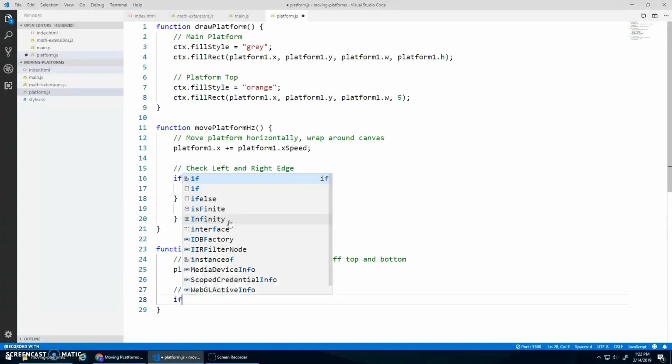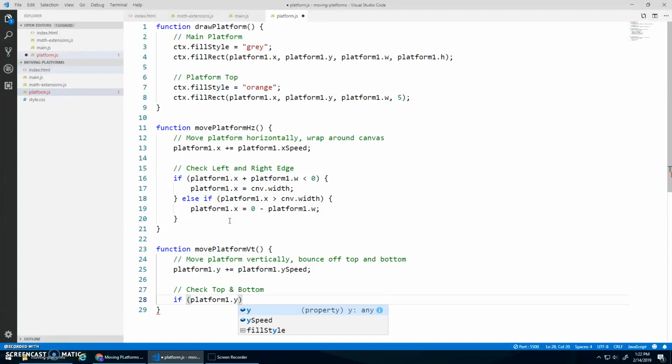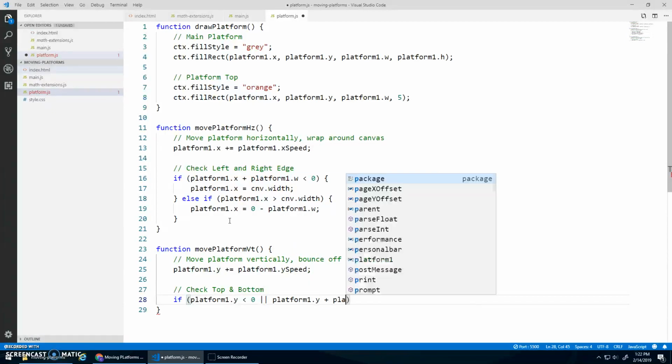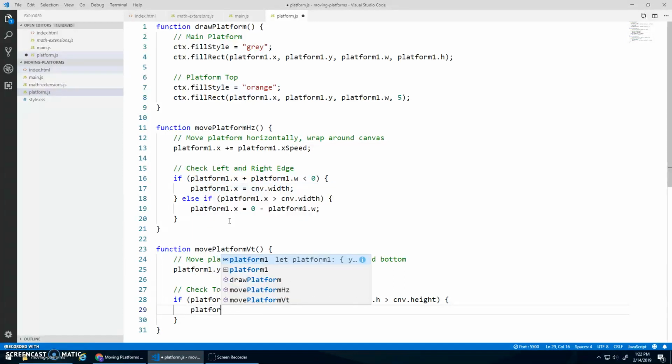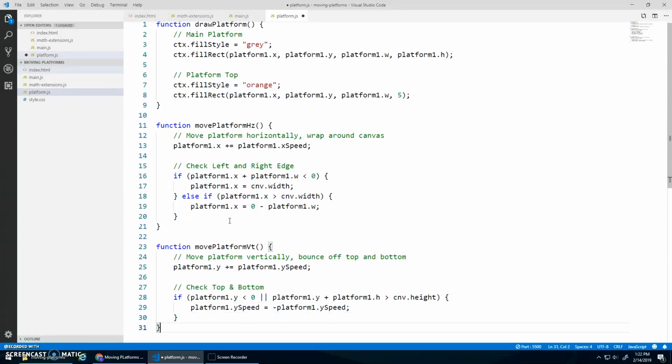Because I just want to bounce, I can do this in one if statement. I can check if platform1.y is less than 0. That means it went off the top. Or if platform1.y plus platform1.h, that's the bottom, is greater than canvas.height, then I know that I'm either off the top or the bottom, and I want to change my y speed to the negative of what it currently is. So platform1.y speed is assigned negative platform1.y speed, and that should cause it to bounce.